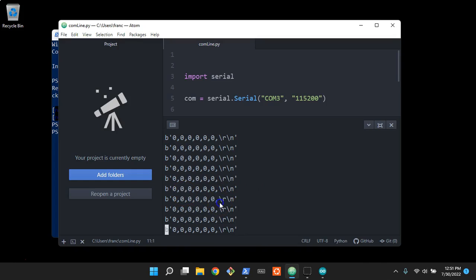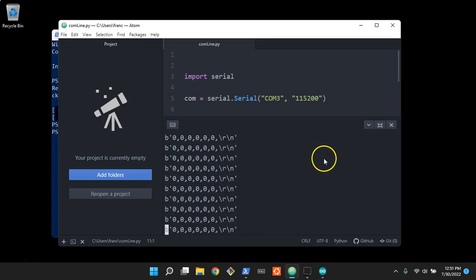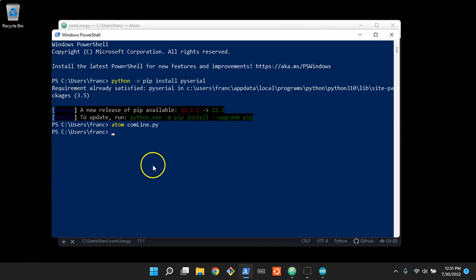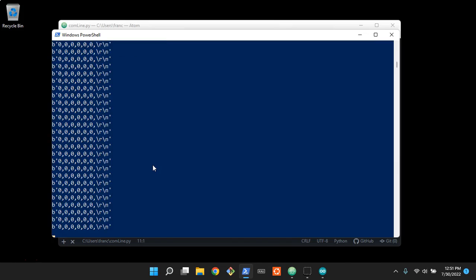Is this not scrolling? Oh, everything froze up on me. Let me try it over here in PowerShell. Let me go to the actual PowerShell and run that. Python interpreter, then run commline.py, and there we go. Now it's not frozen up.